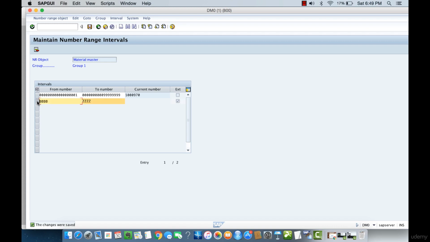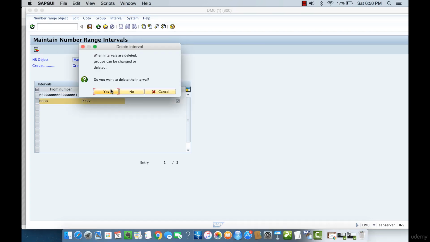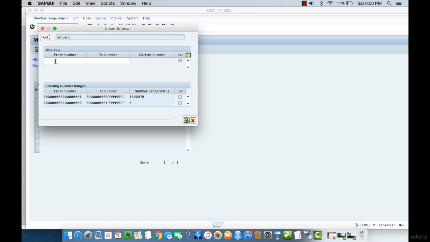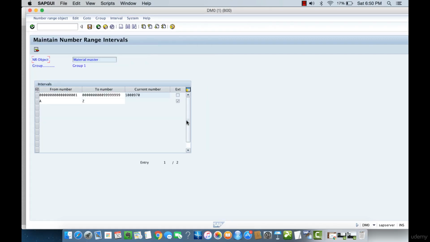If we want to get rid of this, we can select this and we can hit delete, and you can see that that was deleted. And if we come up here, we can actually hit create again, and here it's going to allow us to select the from number. We're just going to go with what we had before, A, and here we'll put Z. Let's hit create, and we have created our interval range again.